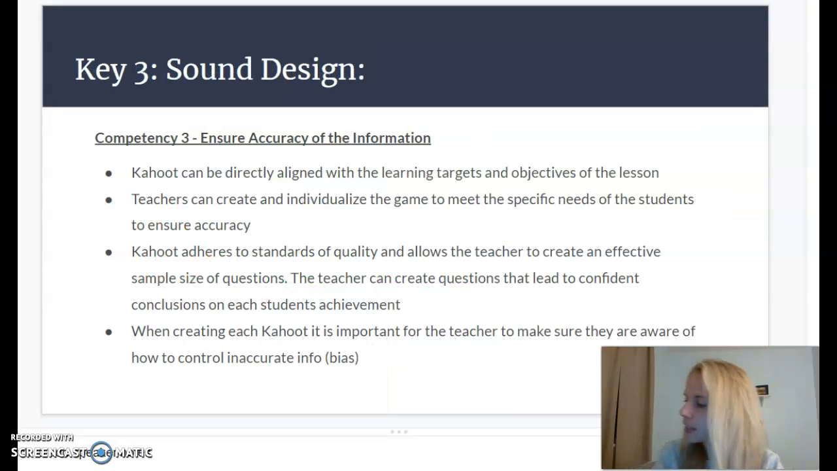Looking at the 5 keys to classroom assessment quality, focusing on key 3, sound design, ensuring accuracy of the information. Kahoot can directly align with the learning targets and objectives of the lesson. The teacher can create and individualize the game, which is really important to ensure that accuracy piece. And Kahoot also adheres to standards of quality and allows the teacher to create an effective sample size of the questions, which then ultimately leads to confident conclusions of the student's achievement.